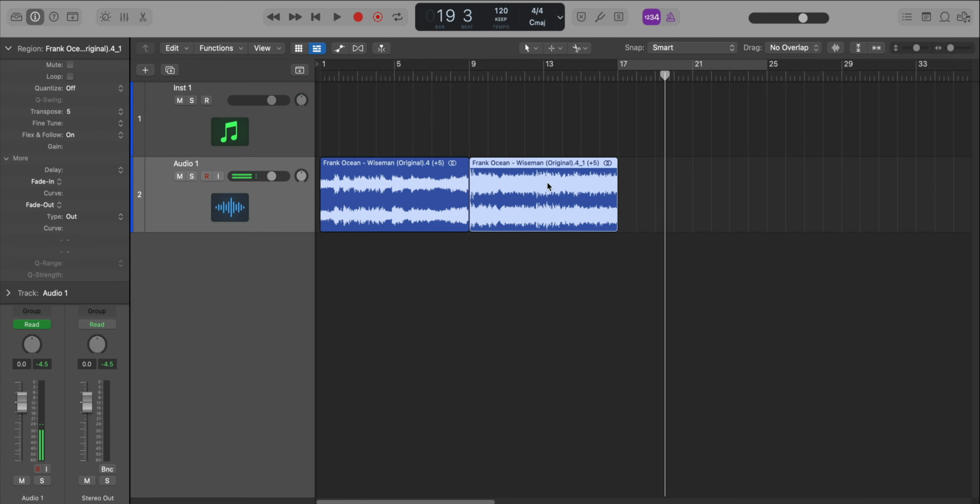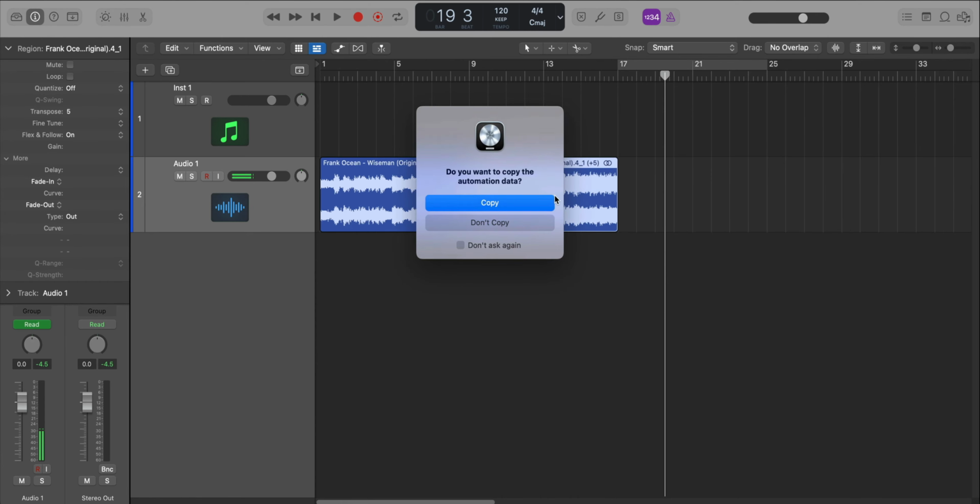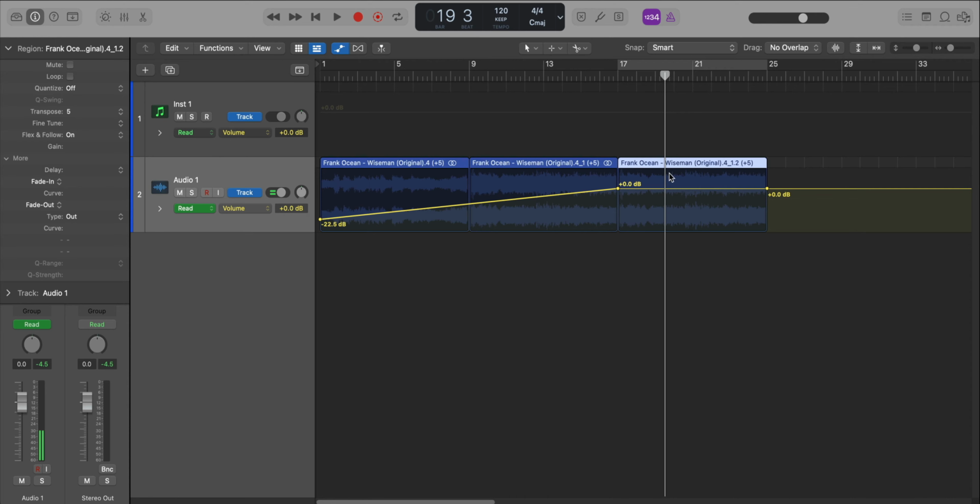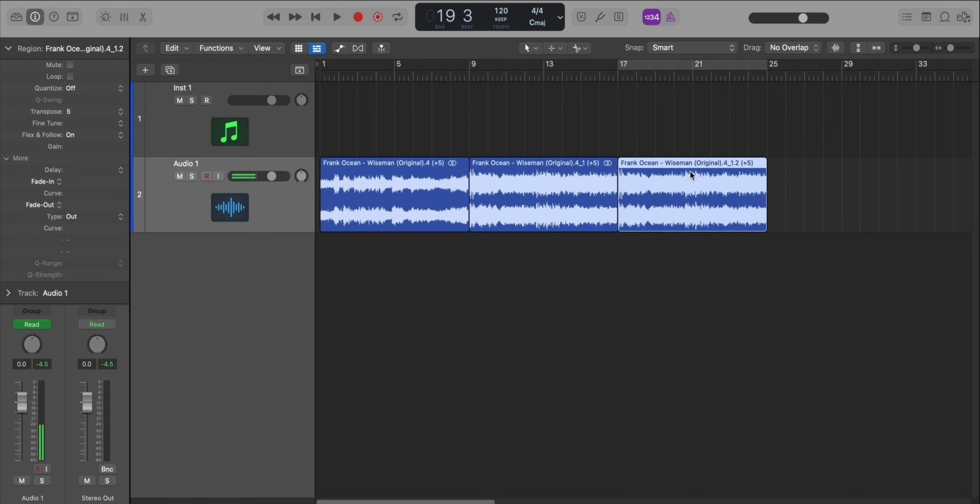All right, now let's get to the next part. So we're gonna take our audio region over here, or this main sample. We're gonna duplicate it over. We're not gonna copy the automation so that our level is at 0. Then we're gonna bounce this in place.